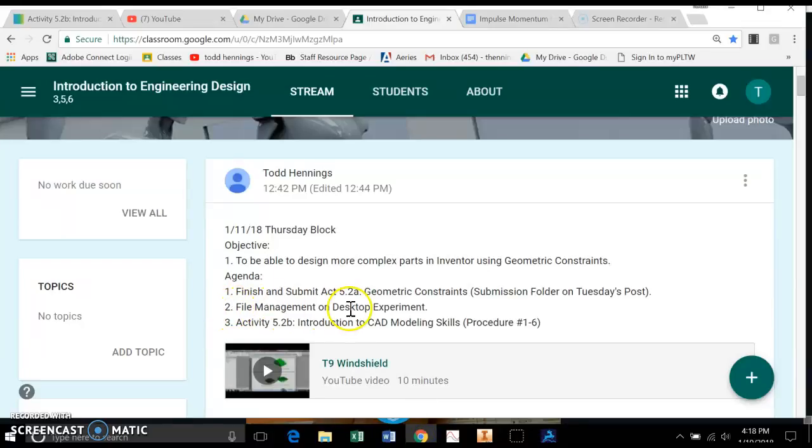Next thing, I'm going to go over file management. We're going to try doing files on the desktop rather than the H drive. I'm hoping that speeds things up a little bit for us and lowers some of our frustration with Inventor. And then finally, I'll go over Activity 5.2b, an introduction to CAD modeling skills. You're going to be expected to work on procedures 1 through 6 from the Project Lead the Way website. And I'll show you what that looks like.